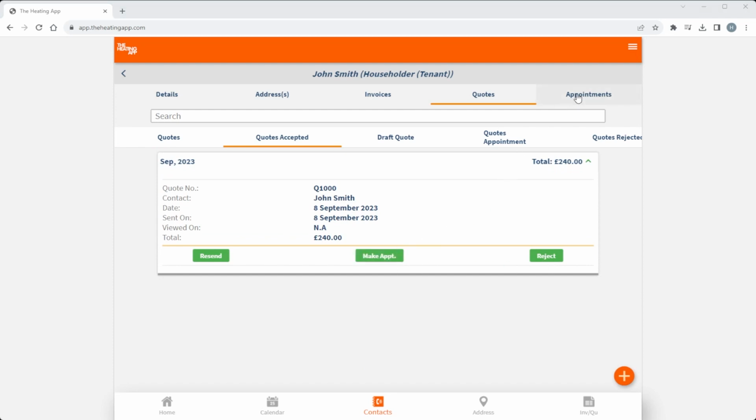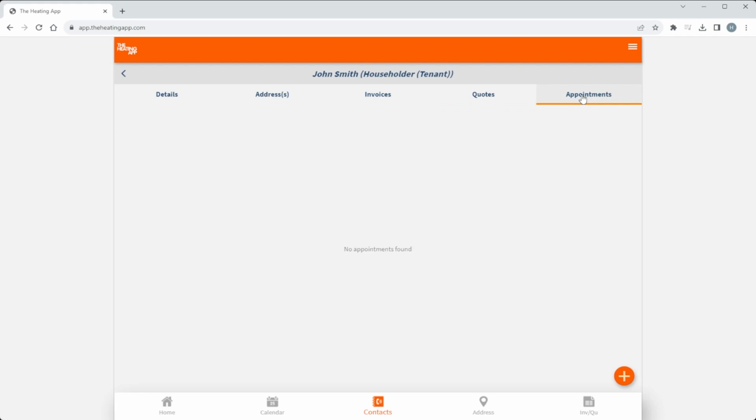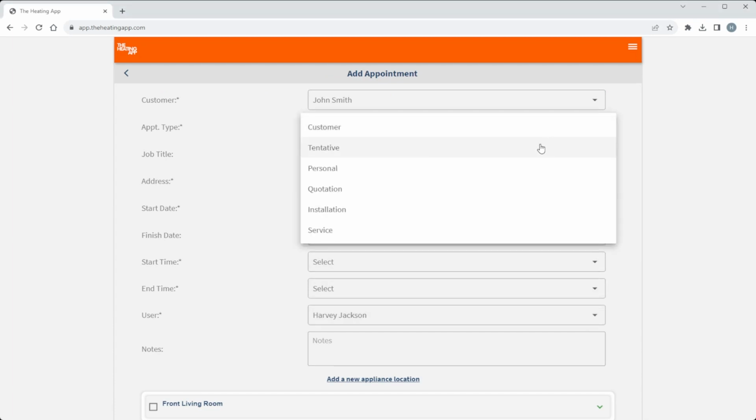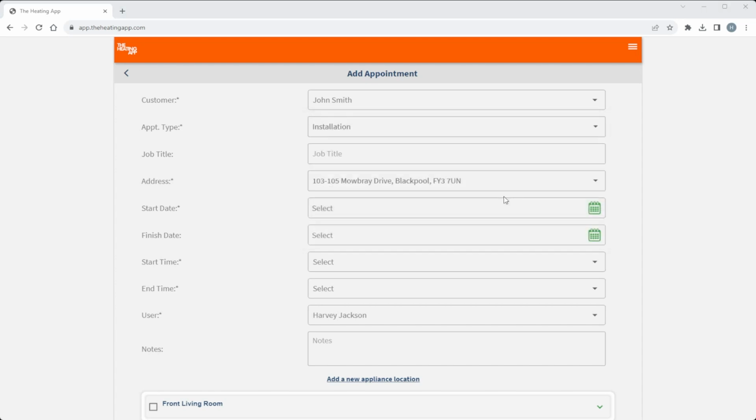Now, let's return to the customer's profile and click on the Appointments tab. In this section, you'll find a list of all past and upcoming appointments that have been scheduled for this customer. To create a new appointment, click on the orange plus sign. Choose the appointment type from the drop-down menu.